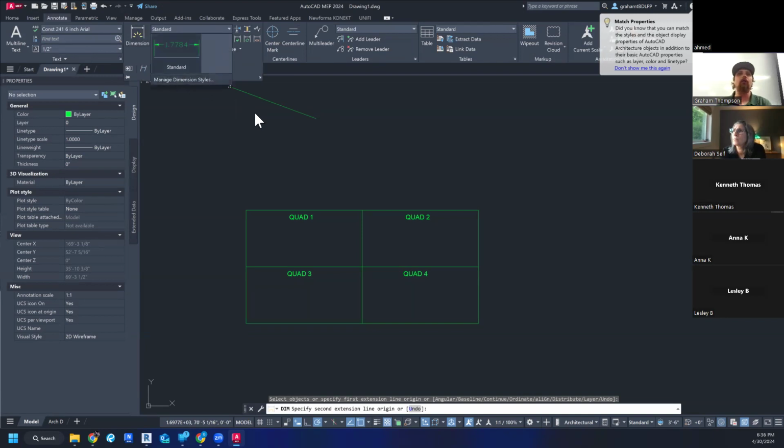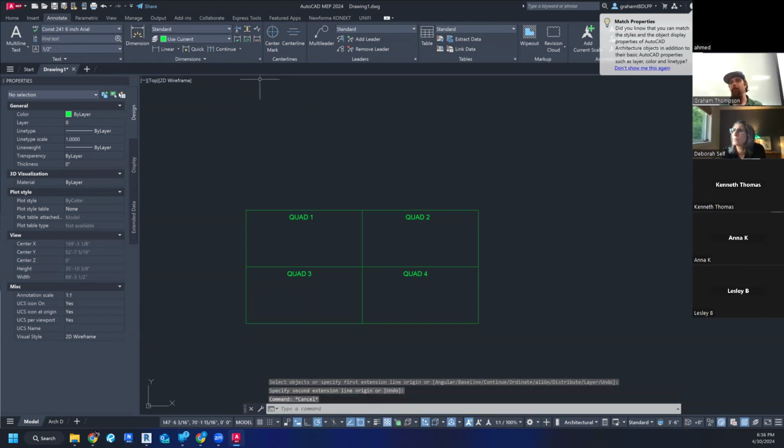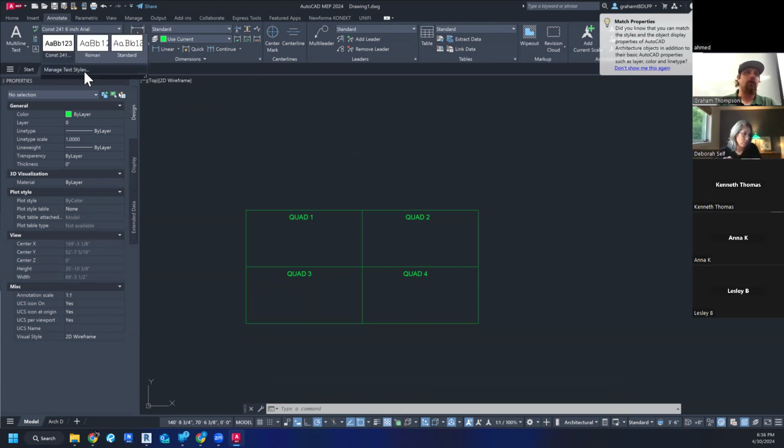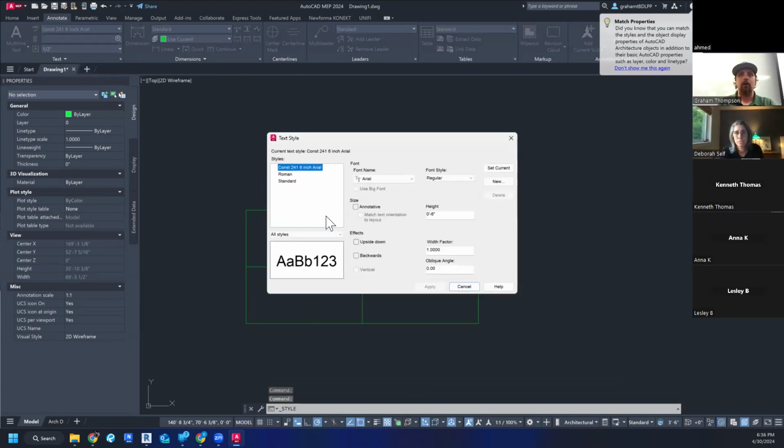You can manage your dimension styles. Okay, again, they're double dipping, they're putting the same menus everywhere. They just want you to be able to access it all over the place. So let's go ahead and click this. We're going to manage text styles, and we're going to make a new one. And I'm going to call this construction 241 4-inch Arial.